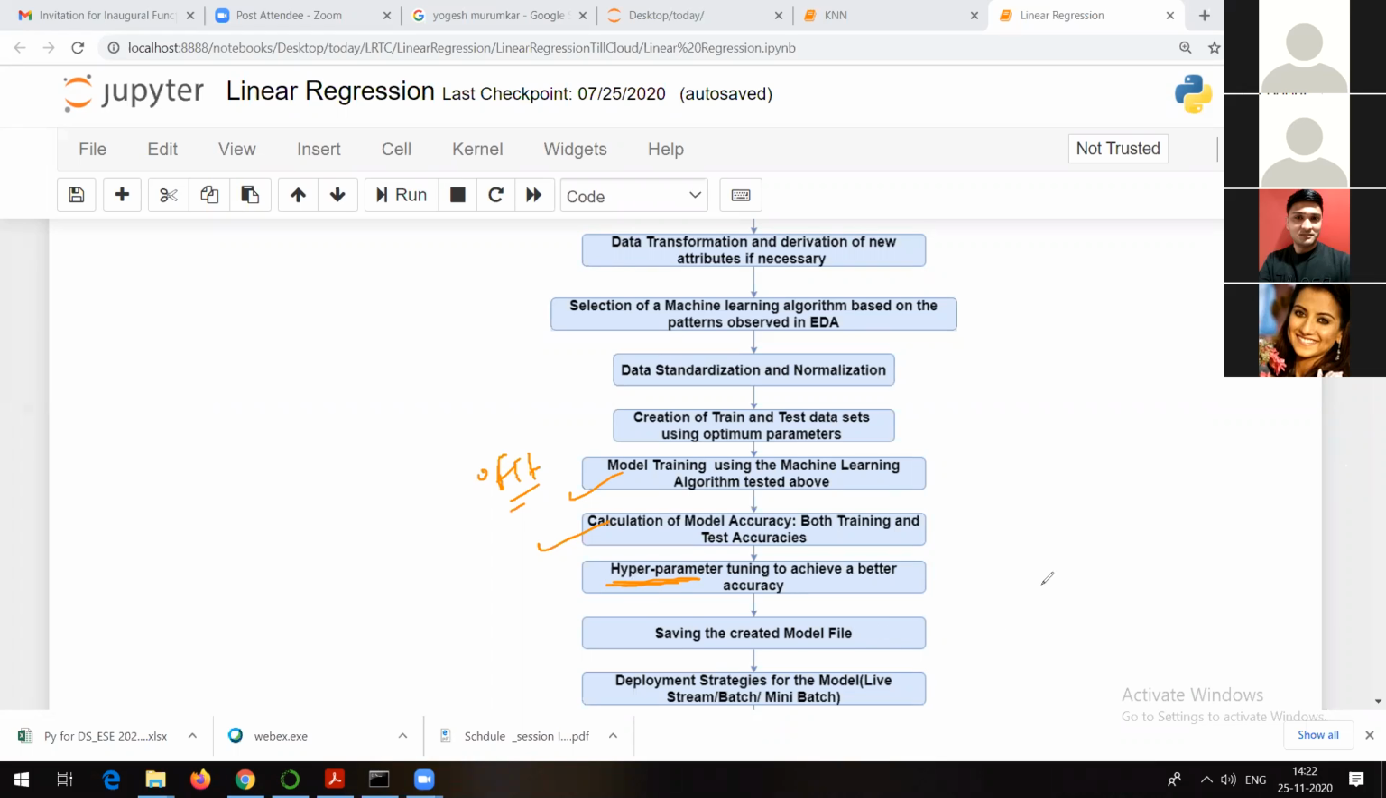And then finally, we are going to save the model with a .pickle extension, or your machine learning models can be saved with a .csv extension. So always remember, machine learning models can be saved either with a .pickle extension or with a .csv extension. That's what we are going to do in our case.